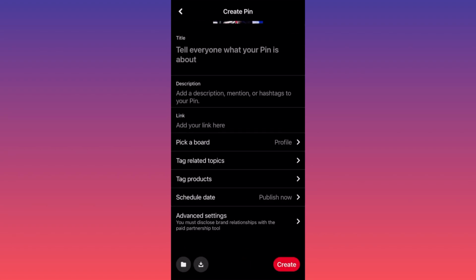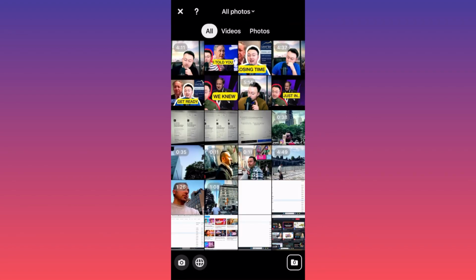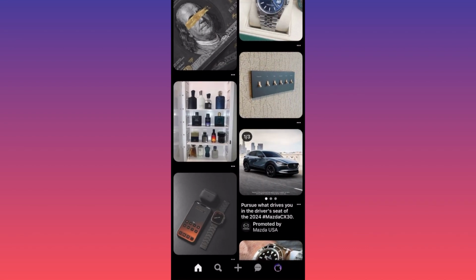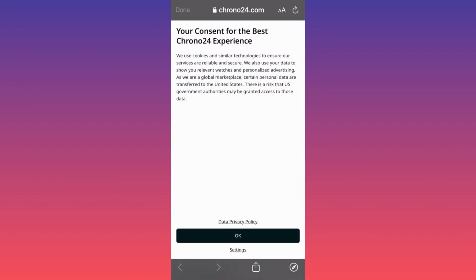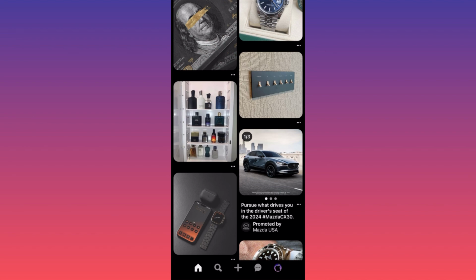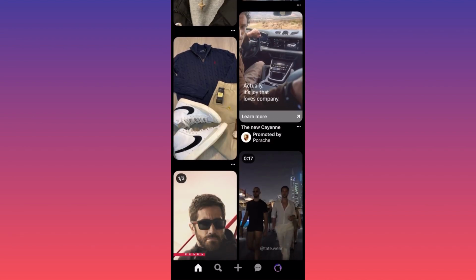Also, a very important thing is that when you're actually using Pinterest, you will be able to go straight to the page where you can find the product. Like I mentioned, let's say you saw this one, right? You're one click away from going to the actual product right away. It's very easy for you to make sales. It's very easy for you to find what you're looking for.